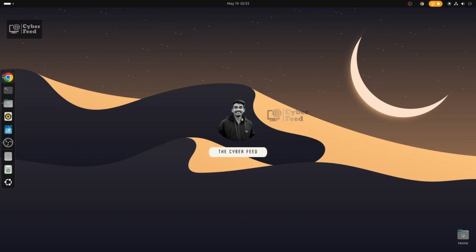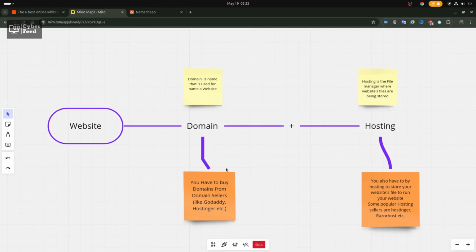Okay, so let's first understand what websites are and what the needed things are to start a website right away. So here is a website. A website is based on mainly two things. One is domain and one is hosting. Domain is the name that is used for your website, and hosting is the place where you can store your website files.